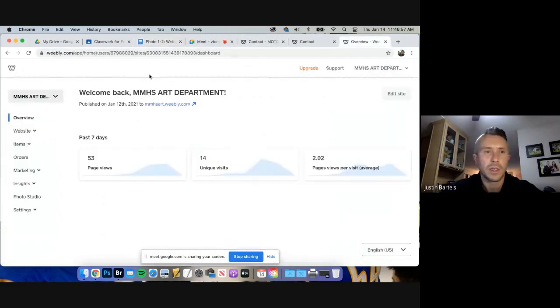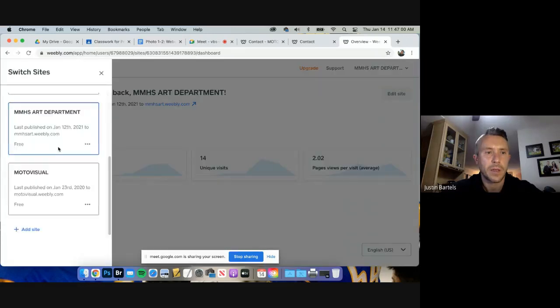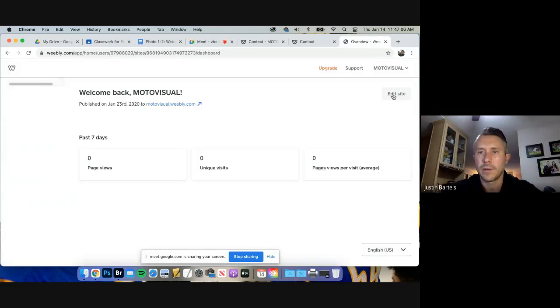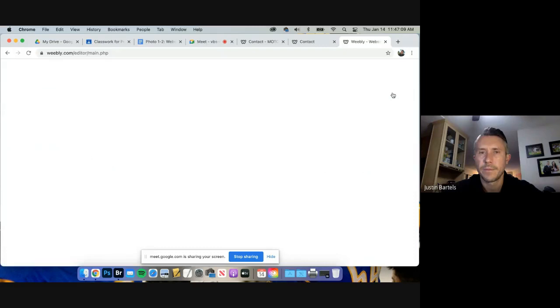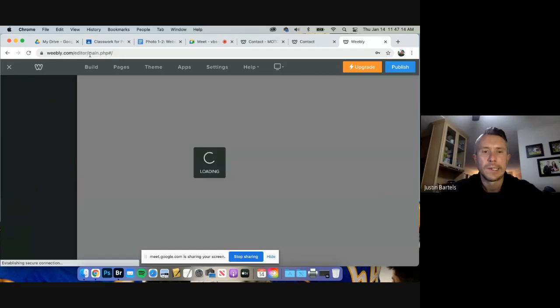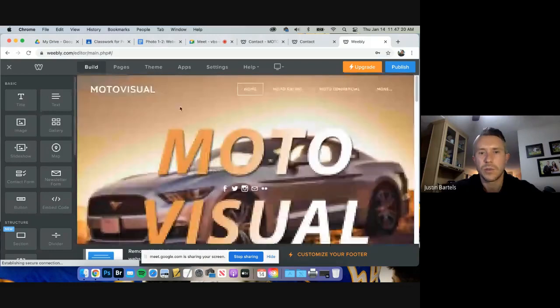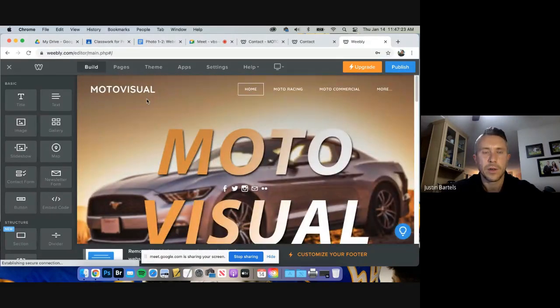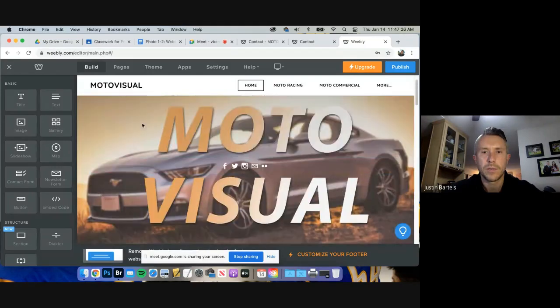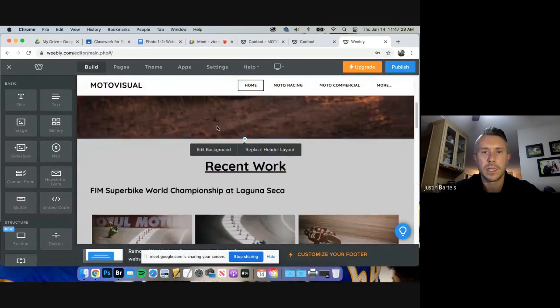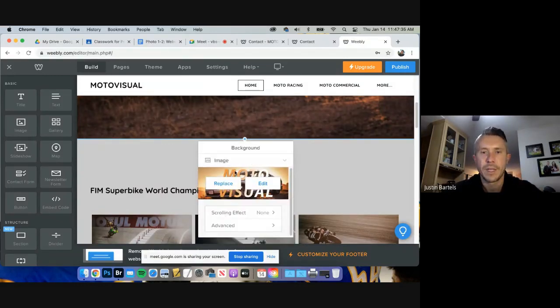So what it's going to show is, let's say I wanted to work on my moto visual. So I'm going to click on that, and then I'm going to click Edit Site. And so it'll take you to this weebly.com/editor. It's pretty straightforward. You got your tools on the left, and then you drag and drop them in. If you wanted to change the photo or change something, just click on it. So I can edit my background or replace header layout. If I click Edit Background, I could replace it or edit it.